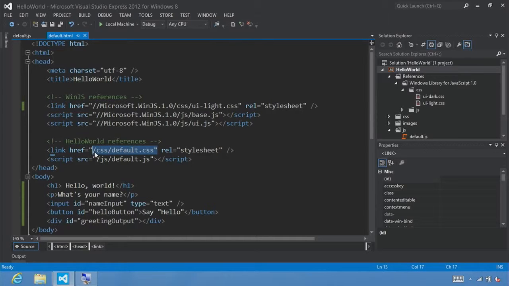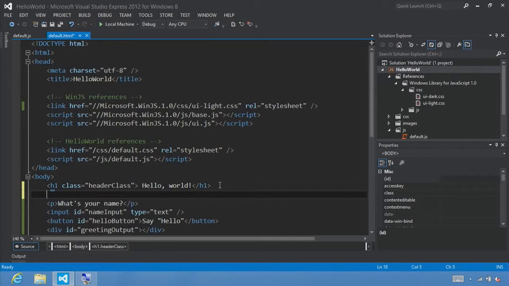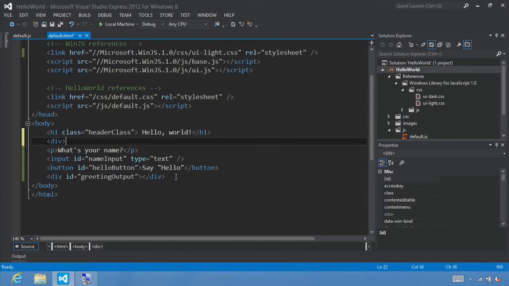Before that, we actually need to define some classes within our HTML body. Let's define a class for our header, named header class. And next what we want to do is define a div tag and wrap everything within it. So I'm just going to take this end tag and put it at the very end of our file, even after greeting output.